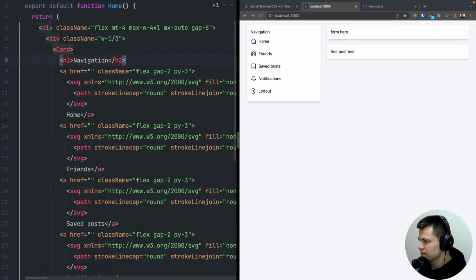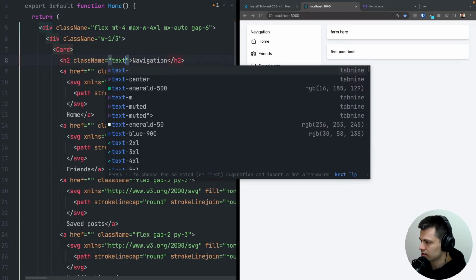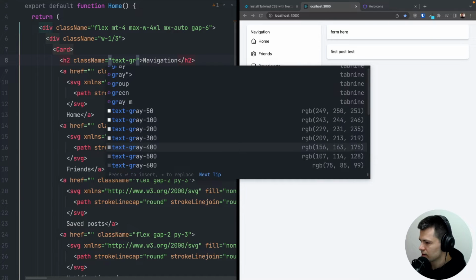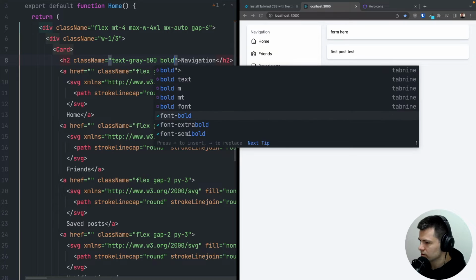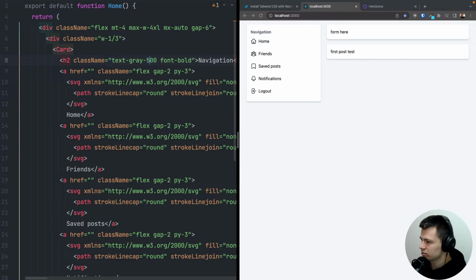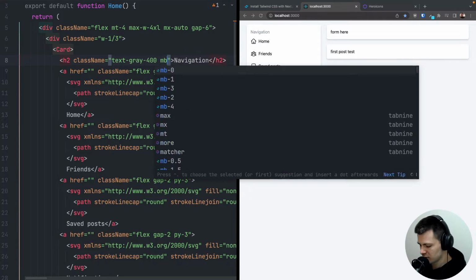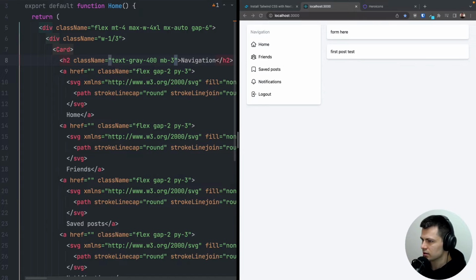Now let's fix this header navigation. Let's do class name and well, let's make it grayish. So let's do text gray and maybe 500. Yes, this will work. And let's make it bold. Font bold. I think it's too dark. Let's do 300. Too bright. 400. I don't know if I want bold. I will just do like this. Now some margin bottom of at least 3. And I think this will work for now.